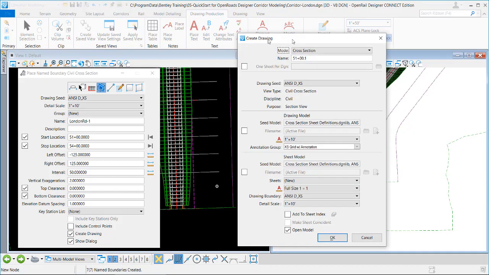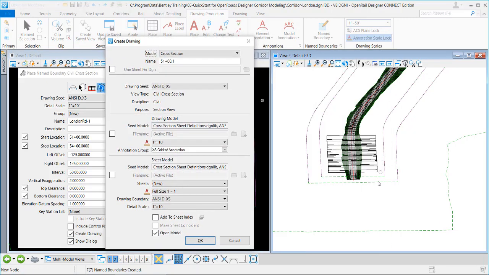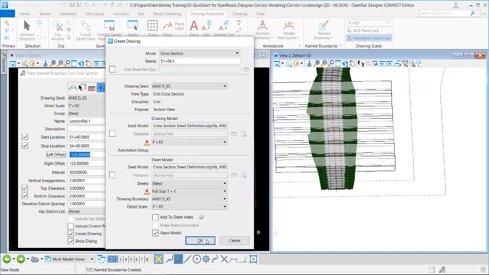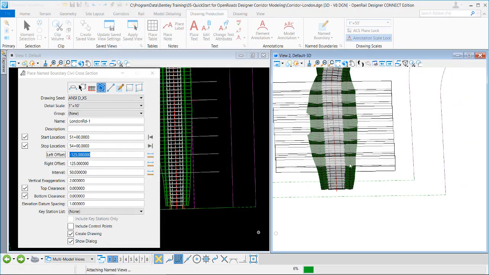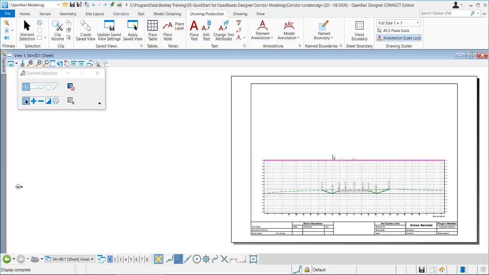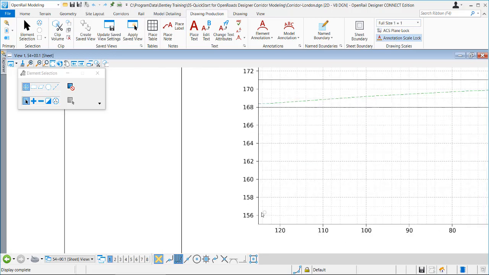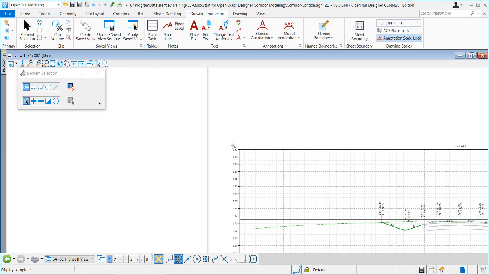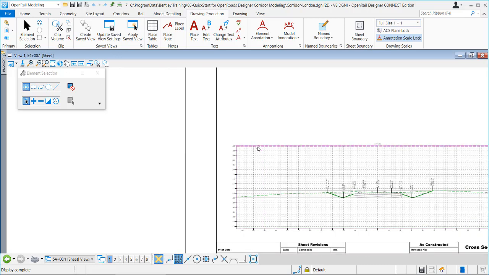And before we create the drawings, we can see that we do have much larger name boundaries created this time. And let's go ahead and hit OK. And when our sections actually get created, we can see that the bottom elevation is going to be 155 here. The top elevation is 190, so it is using those two terrains to define the top and bottom.